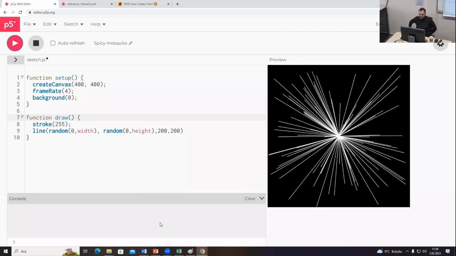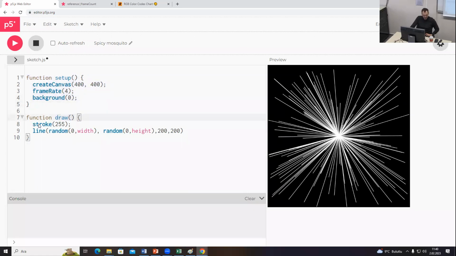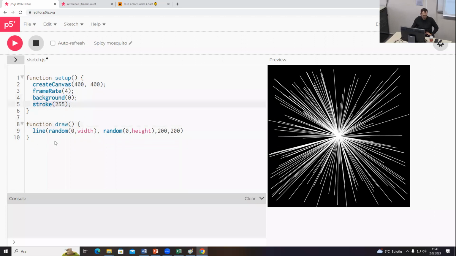What's going on? So let's break this down. I created a canvas. I specified the frame rate to be 4, and I set the background to be 0. I'm basically done with setup. And then in draw, I call stroke to 55. I can also move stroke here, by the way. This will create the stroke value for everything that goes inside the draw.